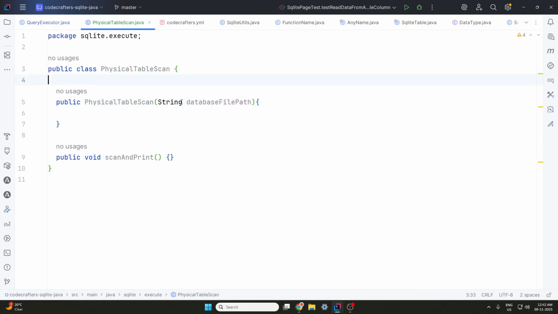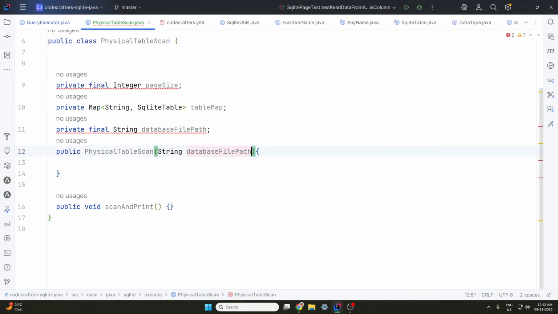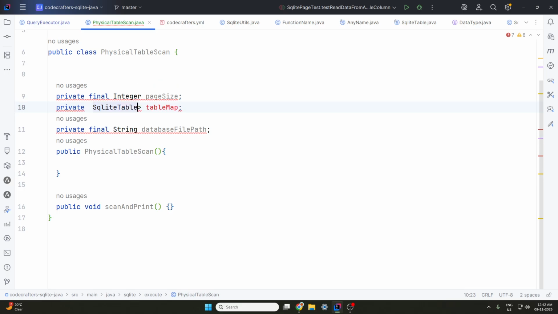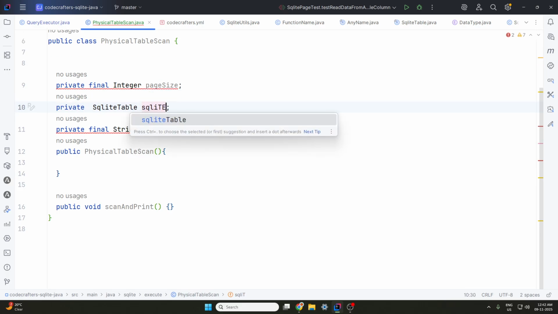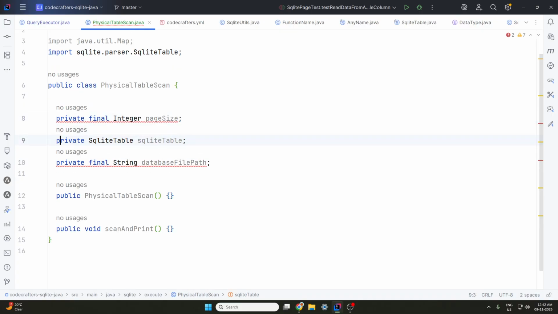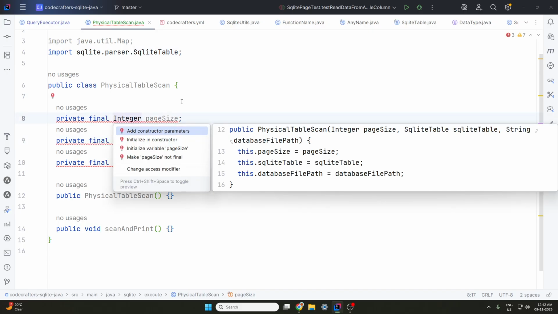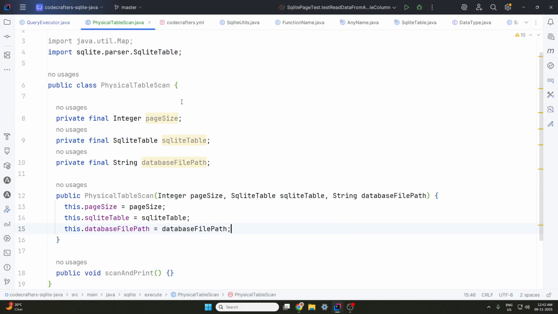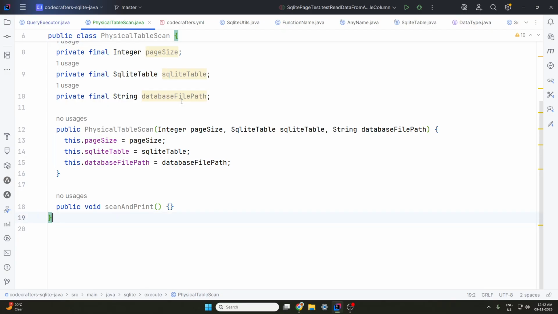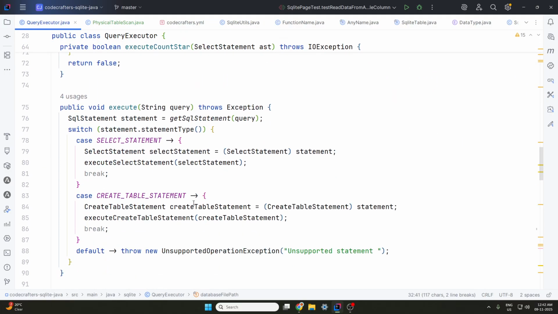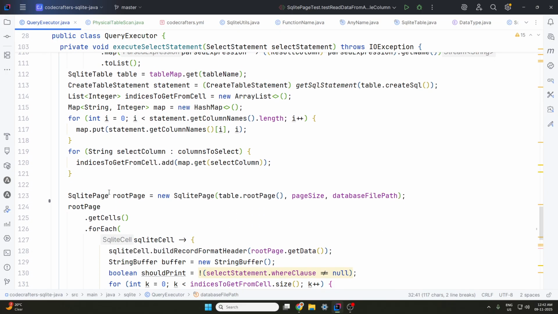I don't need the table map, but I do need the page size. Let's do this. We'll put some of this stuff here. I just need the table. Right, so does it have anything else here? No, it doesn't. Okay. I think I need this to be final too. Add constructor parameters. Perfect. So scan and print. What I'm going to do is copy this out from here. Page size, database file path.